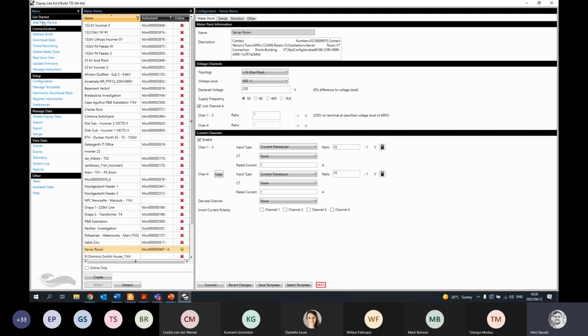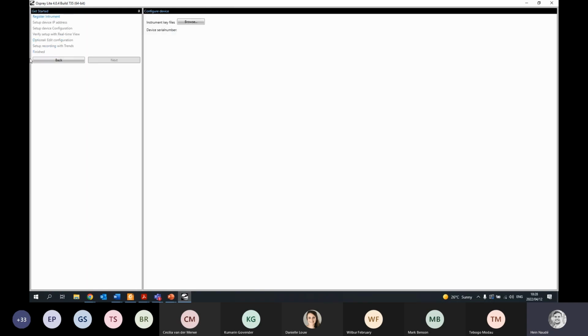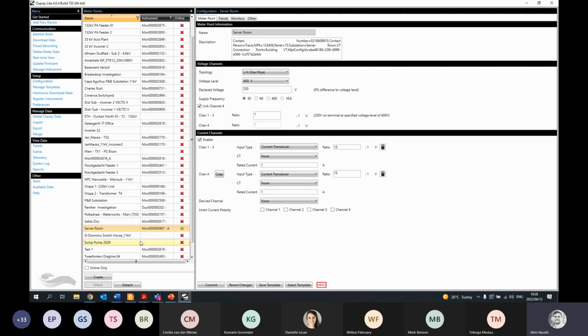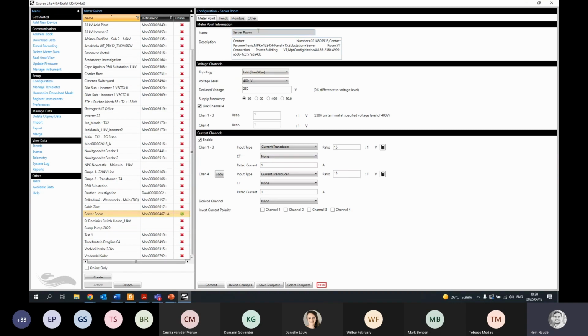But also, again, you can just follow these steps and it will do the same thing. So under configuration, just to show an example of it, this server room was set up. There's the name of the unit, of the meter point, some description, the voltage channels, voltage level, ratio, and then the current channels are enabled, and then also what is the CT ratio, or how are we measuring the current, basically. Also, if you need more on that, that's also covered in previous sessions.